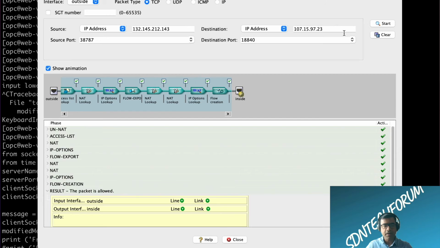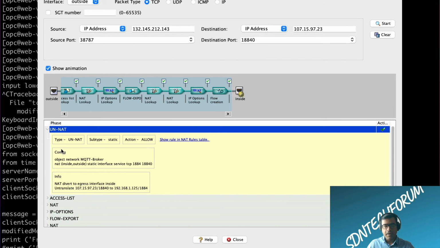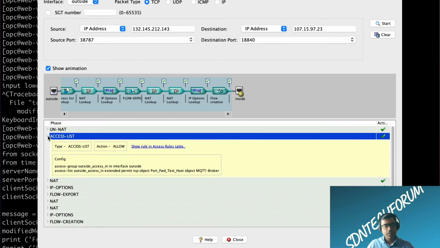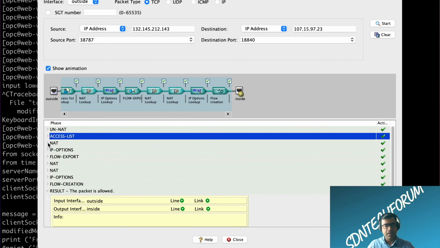Okay. Packet is allowed. But is the packet allowed how we expected it to go? So for that, let's check UN-NAT, and you can always cross launch. It will go back to ASDM. But see, this is our inside network, MQTT broker, and this packet is hitting this NAT rule. So this is good. This is what is expected. And then it is allowed by that ACL. So you can see that ACL is allowing that traffic. And then there is a per session NAT and all those things.